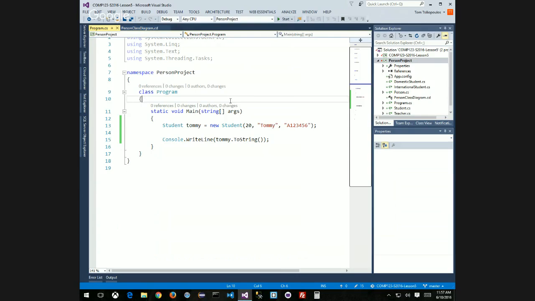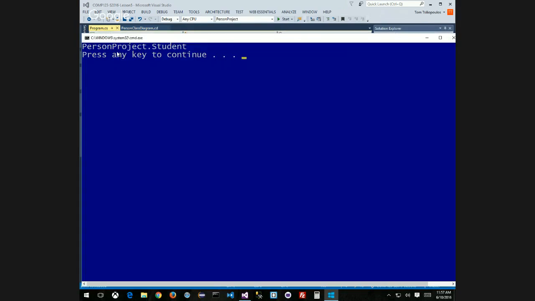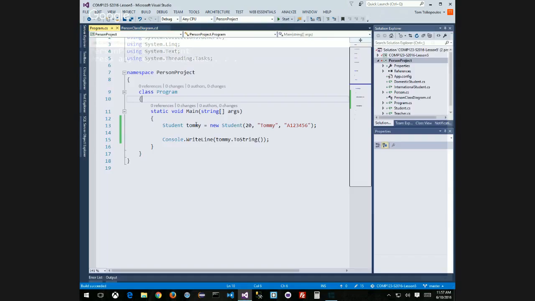So I can do something like Control F5, and then it'll bring up person project as student. That's what toString does. It didn't tell me anything. In fact, toString is absolutely useless for me right now. Why is it there? All it tells me is that Tommy is a student. That's all he is. So I'm just converting what he is to a student. But what I can actually do is override the toString method. The toString method is made to be overridden, so I can make it meaningful.